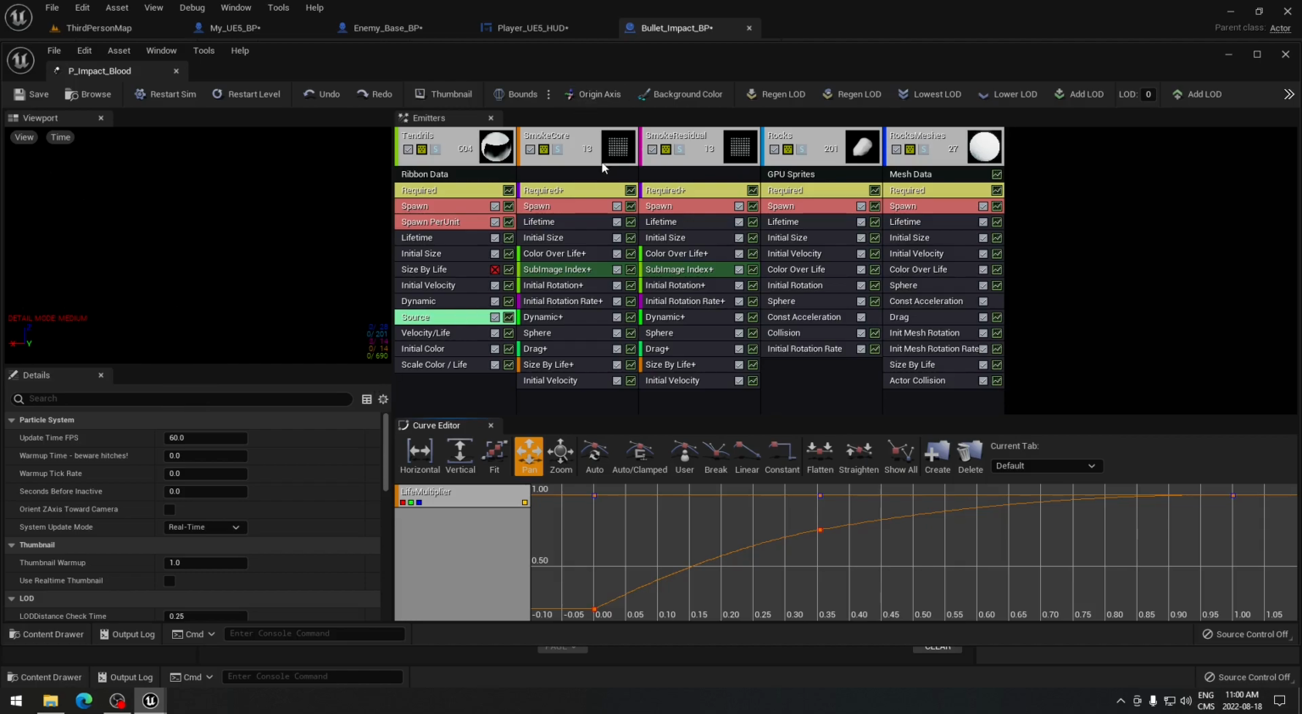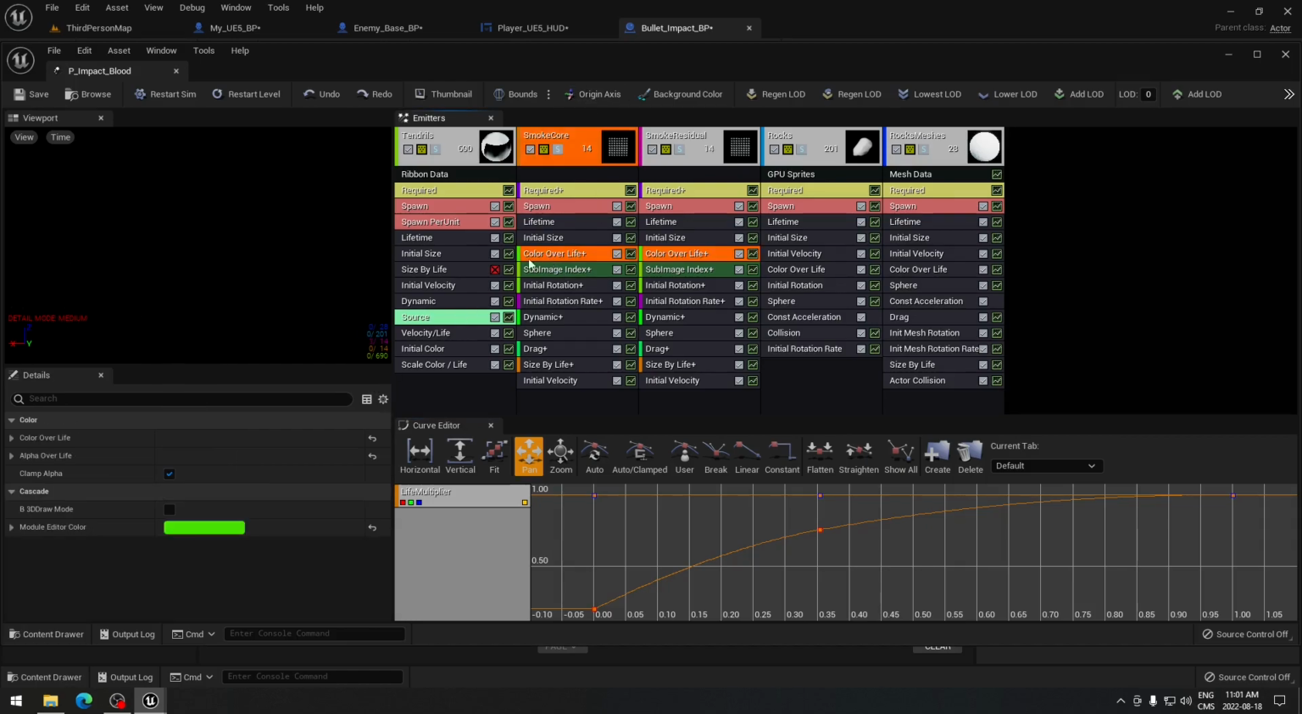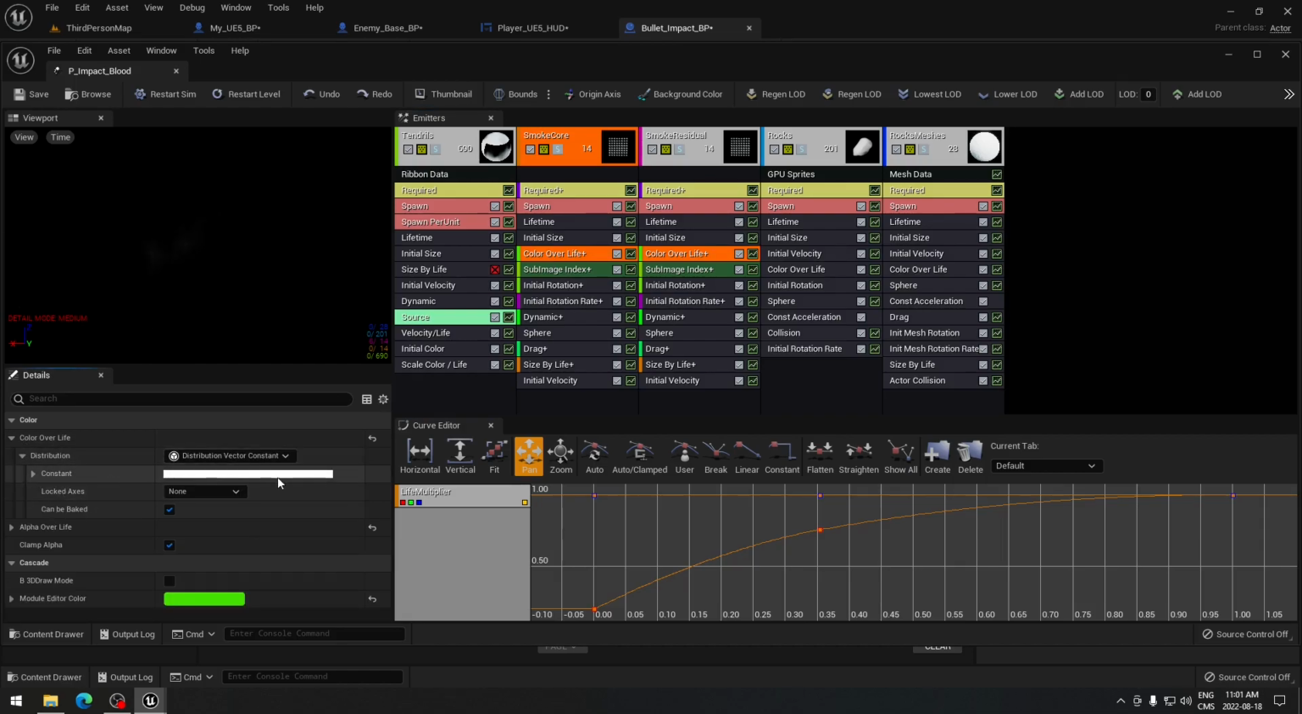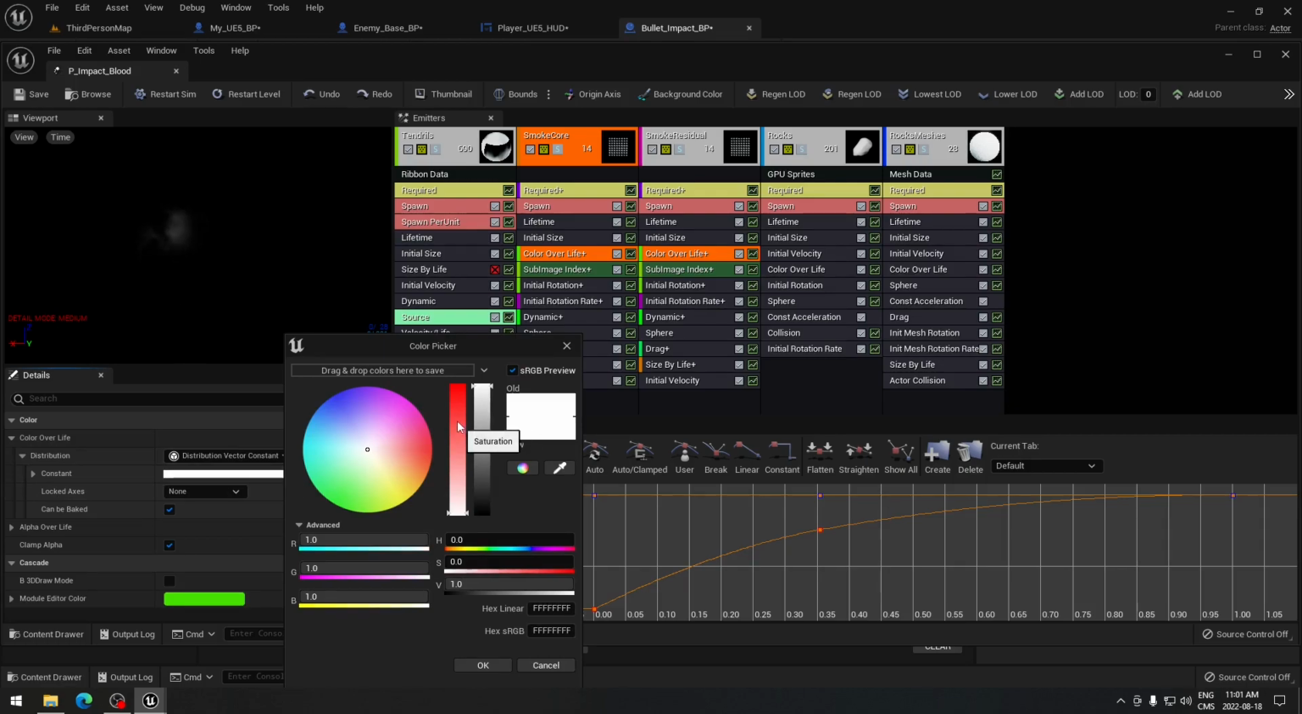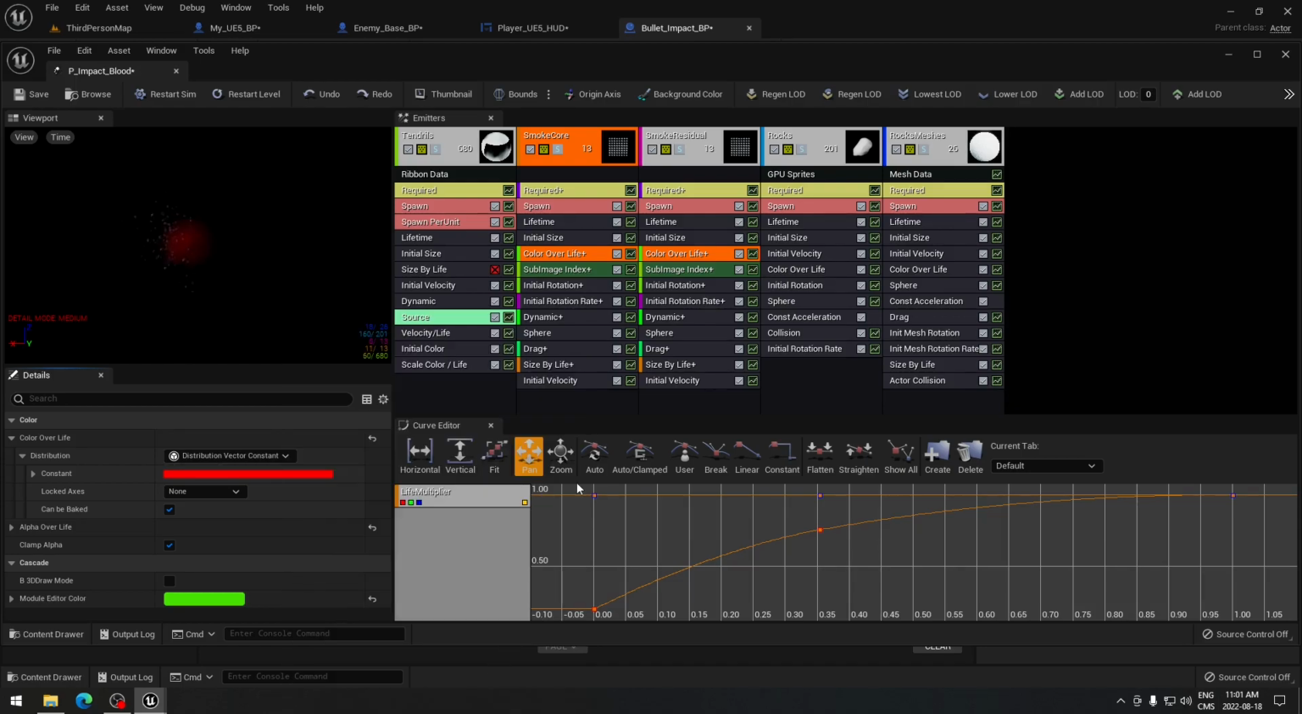Okay, so we're gonna go to the smoke here. We're gonna go to color, and we're gonna go to color and distribution. So the constant here, we're gonna put that to red. So you can see it's already changing to red for us, so it's good with that. And we want to change this one as well. So we have this one, and we need to change the little rock.